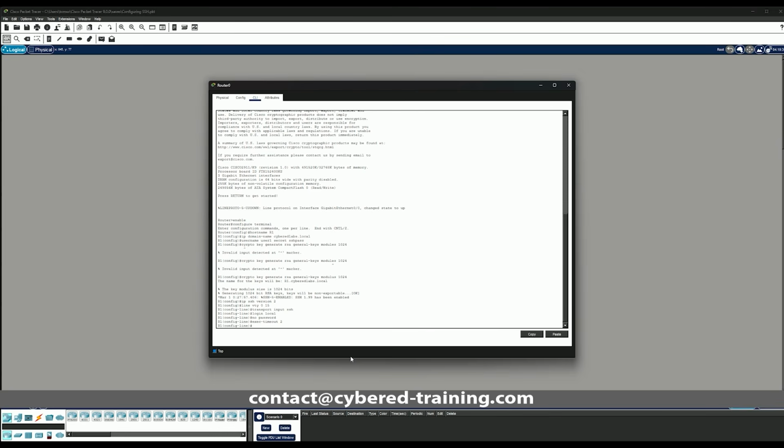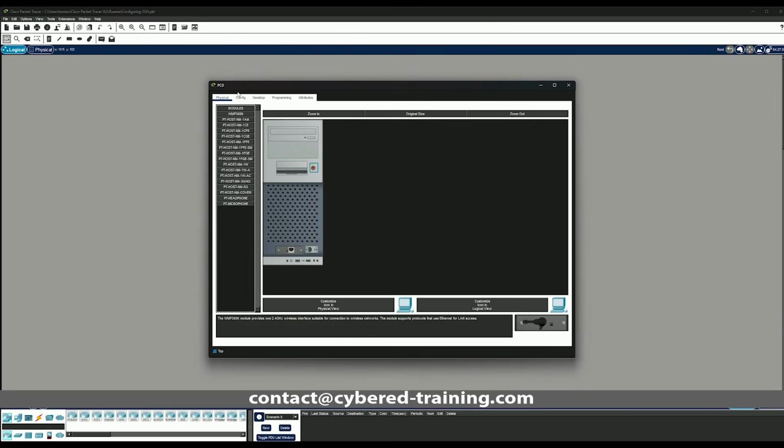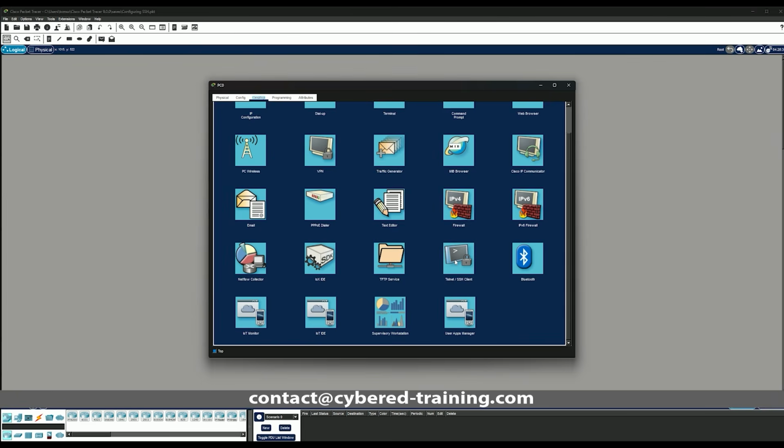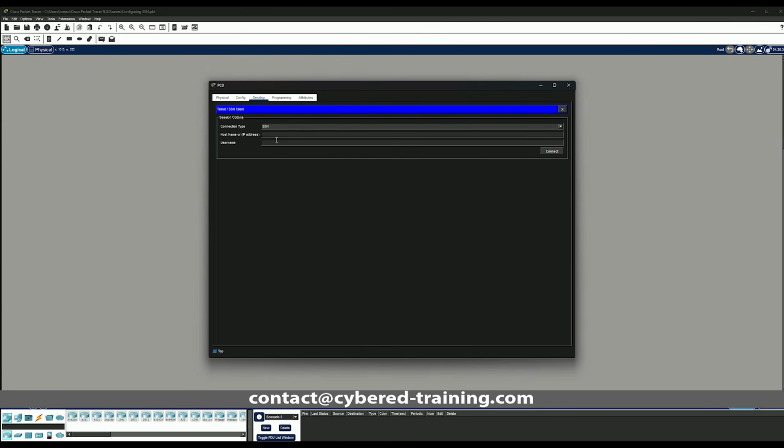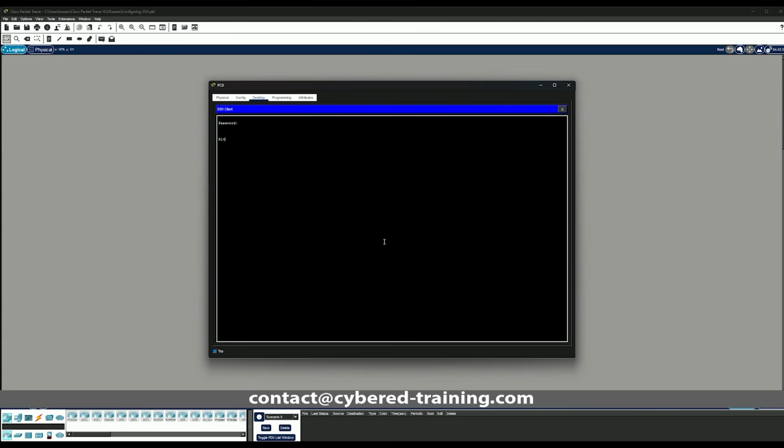And test the SSH connection. On PC1, open Telnet SSH client, select SSH, enter the router IP address, specify the username, so user1, enter the password, SSH pass. You should now be connected to the router via VTY line 0 using SSH. Verify SSH operation: show ip ssh.